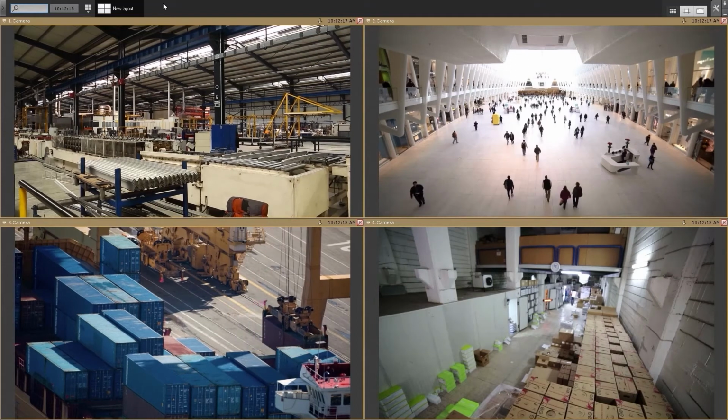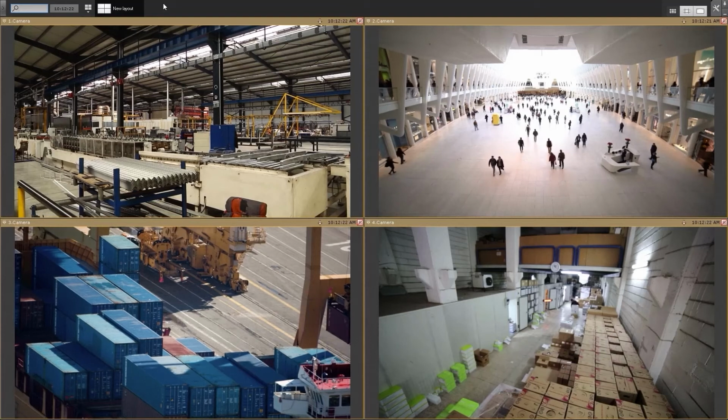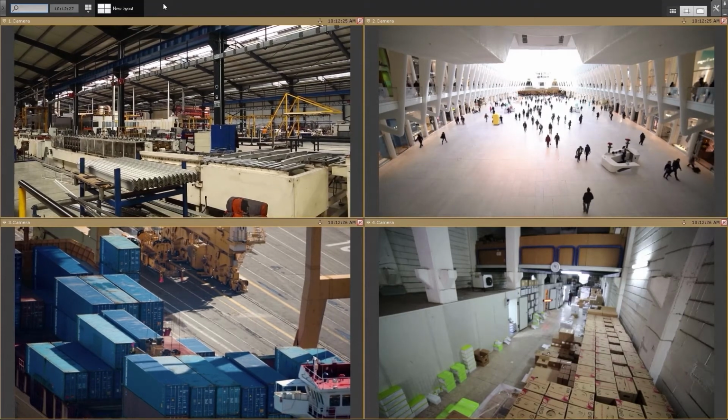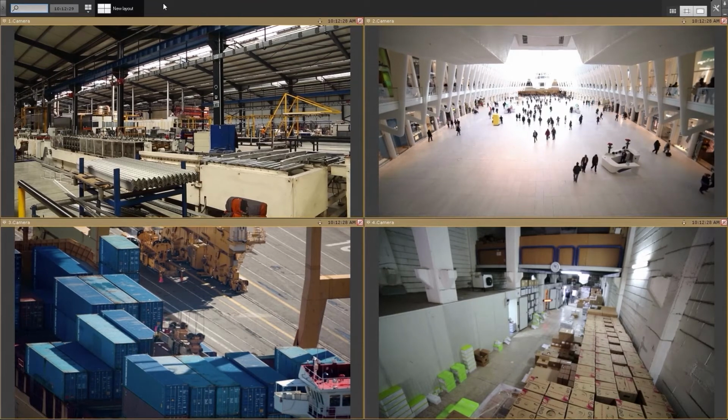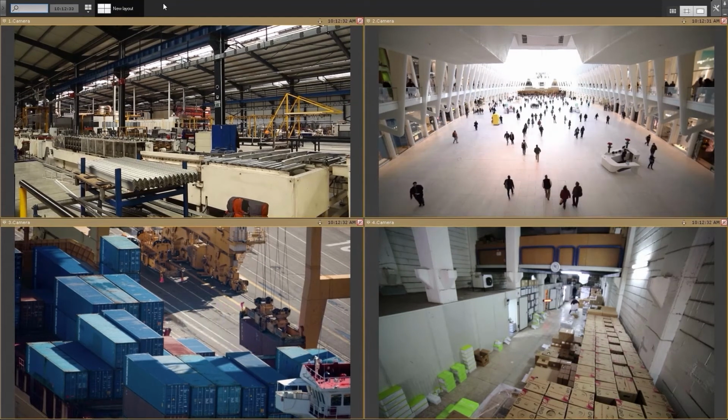Axxon One allows you to record, organize, analyze and store video footage in an unlimited number of archives. An archive can be created on any local or network disk. You can specify name and color for any particular archive. Also, you can copy data between archives.